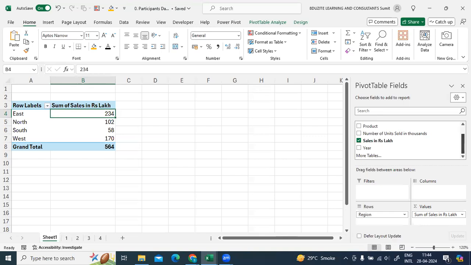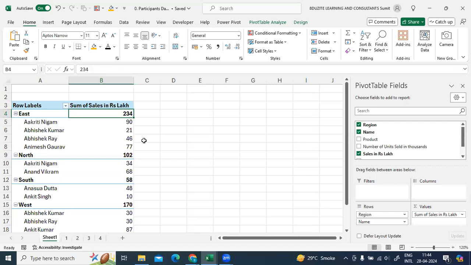Now, the second question was by region, by name. So what I can do is pull the name below the region. Just see, I'm pulling the name below the region. See how it looks.